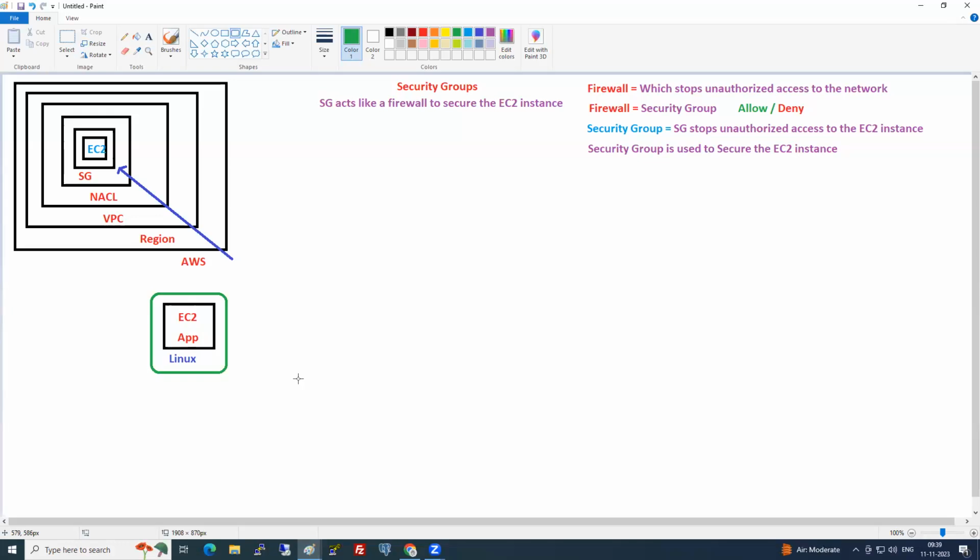So is anyone going inside by default? No, the entire boundary is blocked. Here in security groups, we have two types of rules. In the kingdom also, there are two types: one guy is going inside and another guy is coming outside. Inside, outside. I call them inbound rule and outbound rule. Inbound rule means who is going inside. Outbound rule means who is going outside.